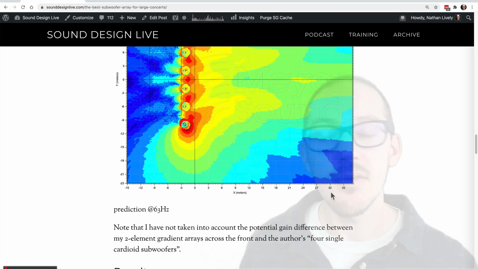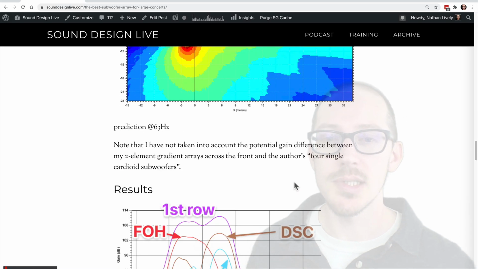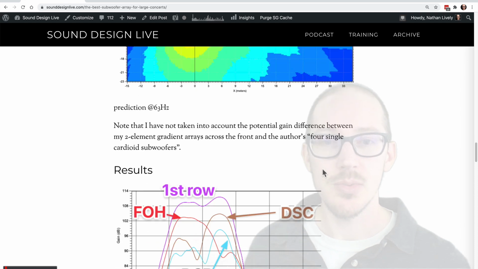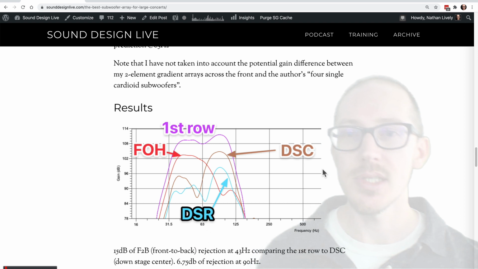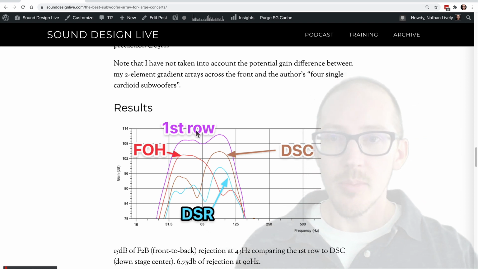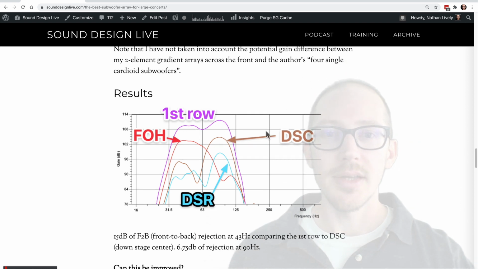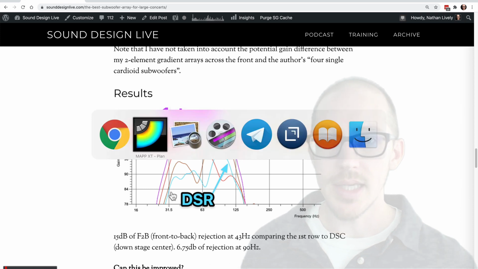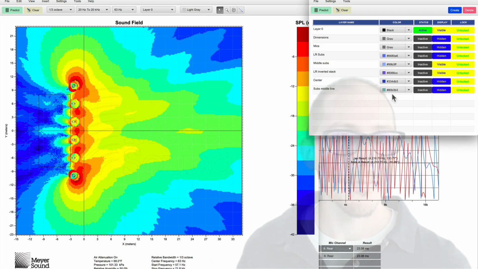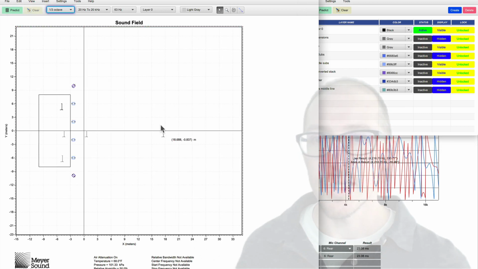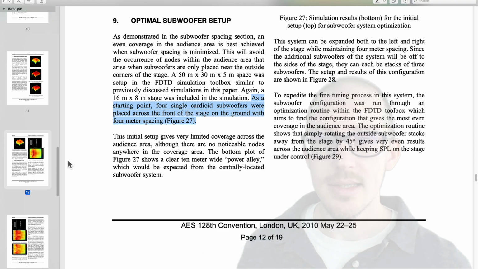Is it the best subwoofer array? Well, let's look at the results across more than just one frequency. So to save us some time, let's just look at these images I made. So I compared the first row, front of house, downstage center, and downstage right. And let me show you where those microphones were. So I'm calling this front of house, first row, downstage center, downstage right.